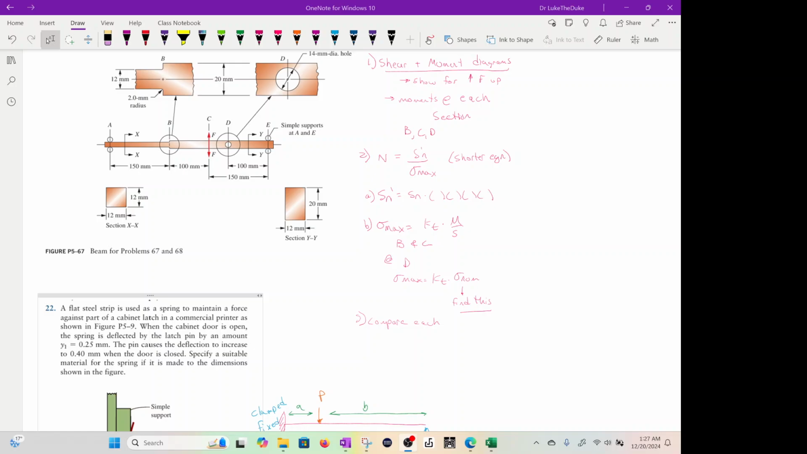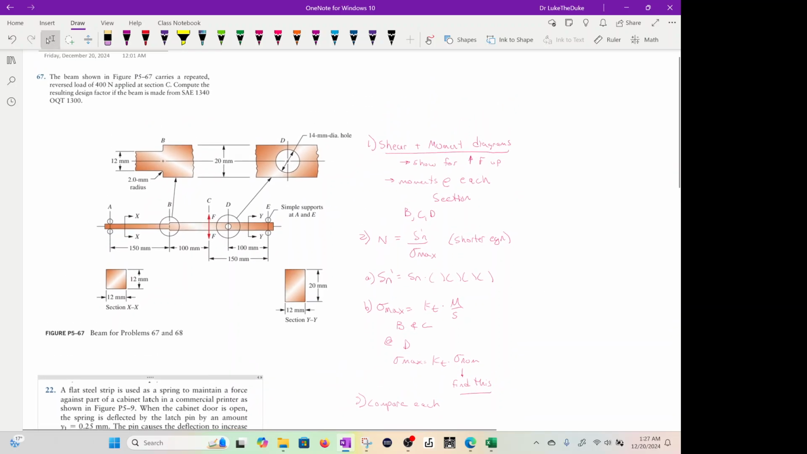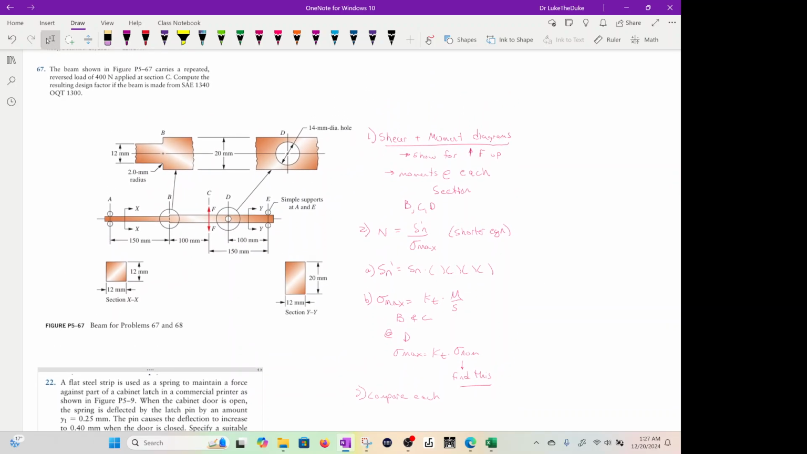All right, here's a video just to help you with homework 4. In this problem, we have a fillet, and a repeated reversal load of 400 newtons applied at C, and then we have a hole at D. It gives you the dimensions in section XX and section YY.